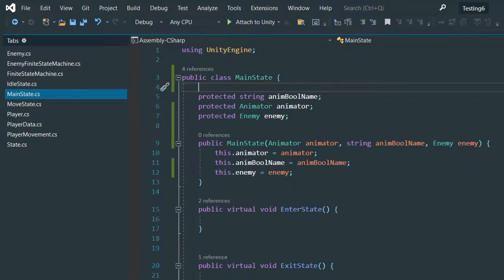Basically, I'm using a finite state machine. It's a little bit difficult to understand.